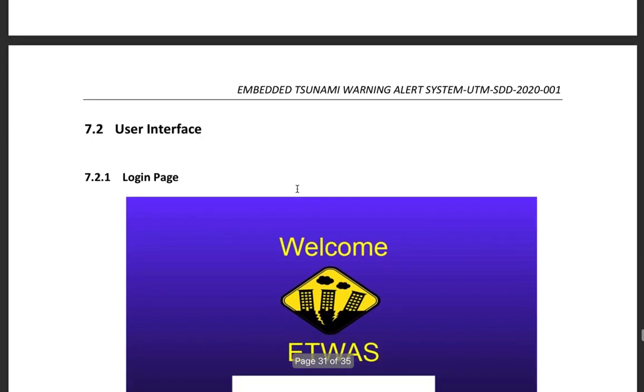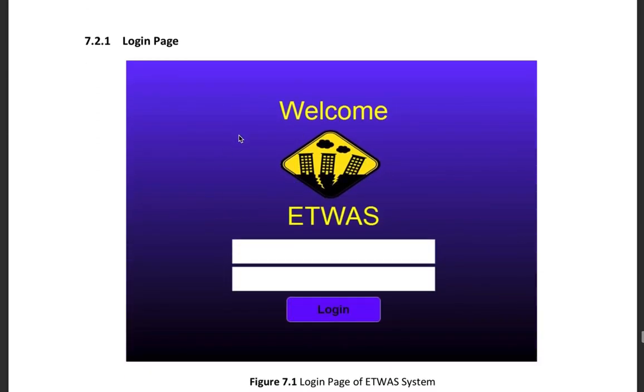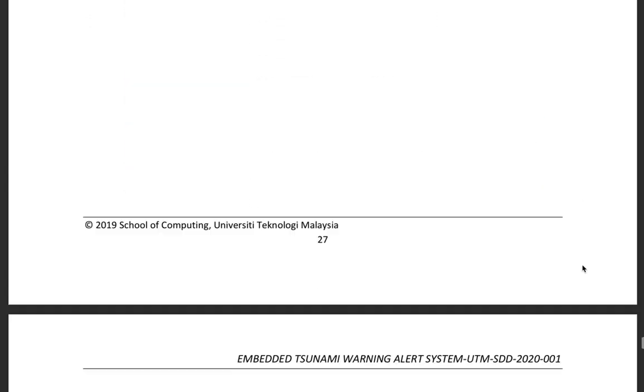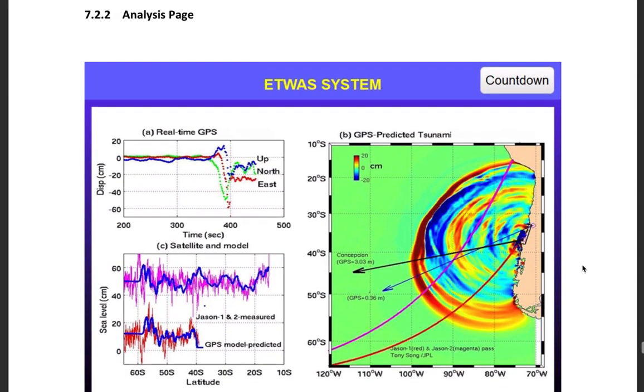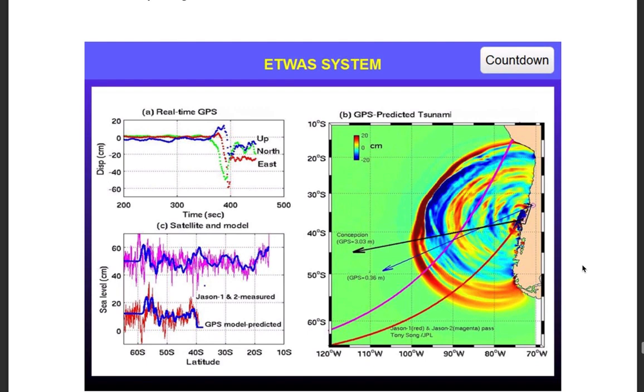The first one you can see here is the login page. It is the welcome page for the respective people responsible for tsunami analysis. They will be provided an interface to log into their own system. The second one is the analysis page. This analysis page will have real-time GPS, satellite model, latitude, and all the necessary information required to analyze and predict a correct tsunami warning.